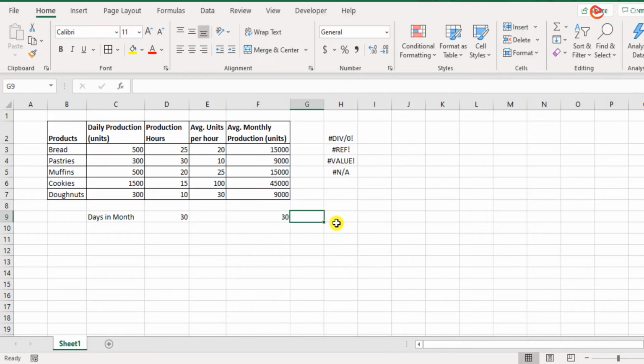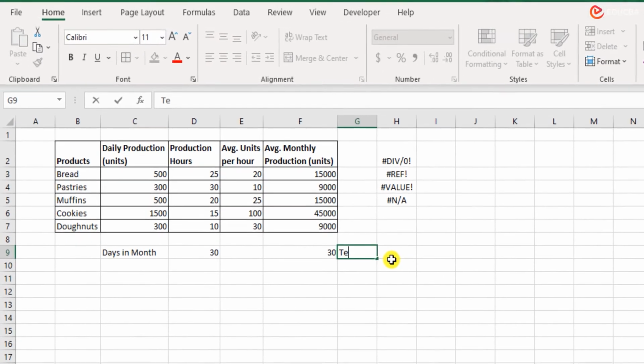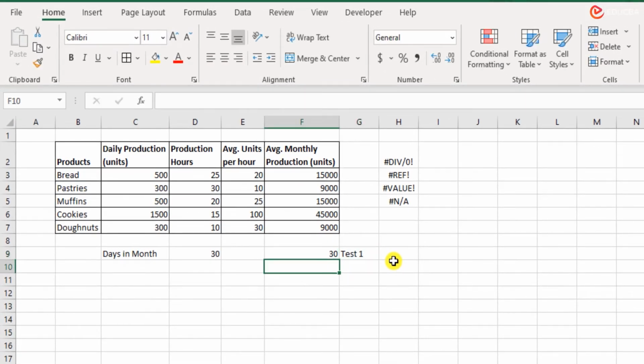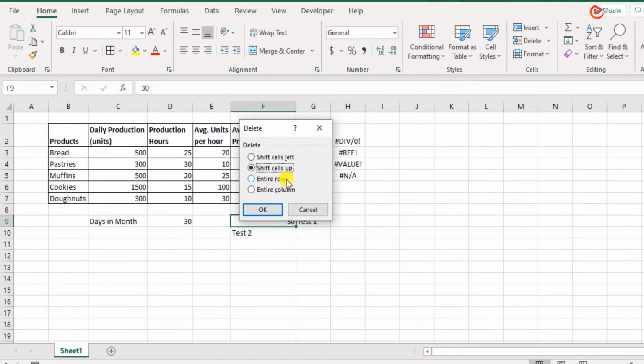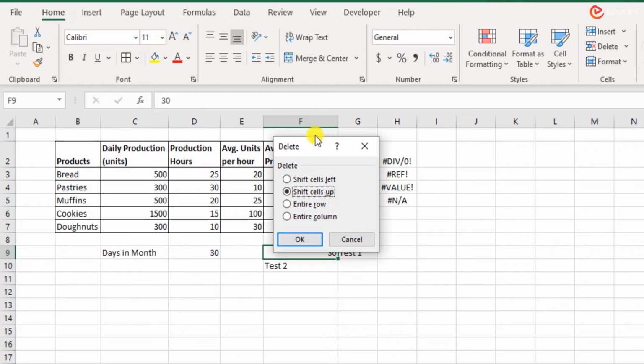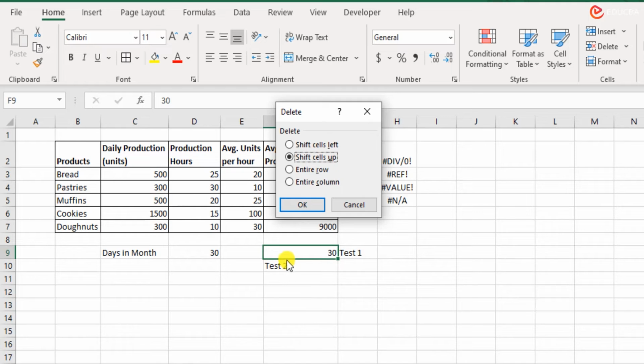Let's say I type here some random text like test1, and here I type another text as test2. Now let me show you what exactly happens. If I were to right click on this, click delete, I say shift cells up. The moment I select this, test2 will shift up. That means the existence of this cell highlighted in green, that's number 30, will be lost.